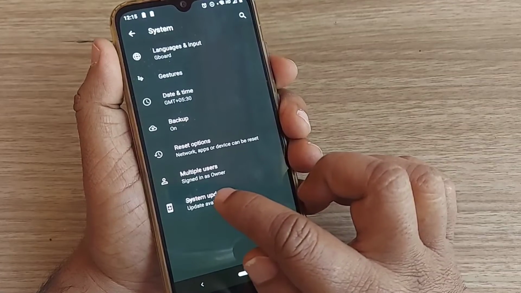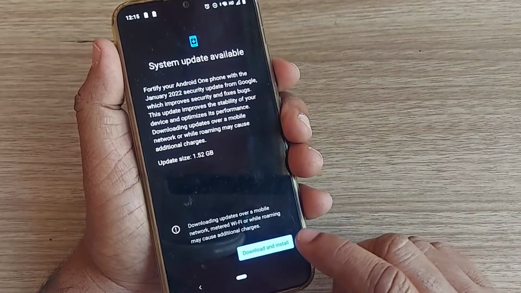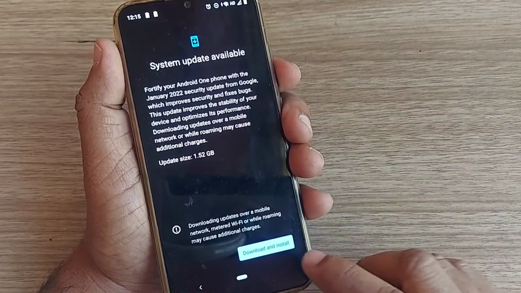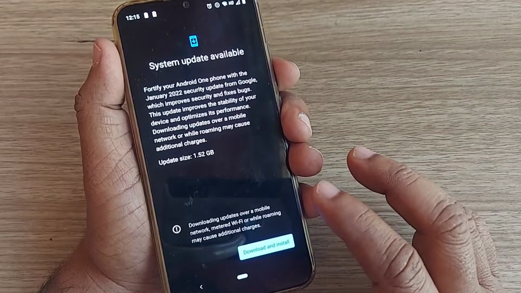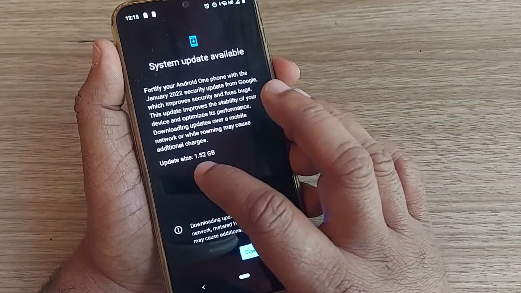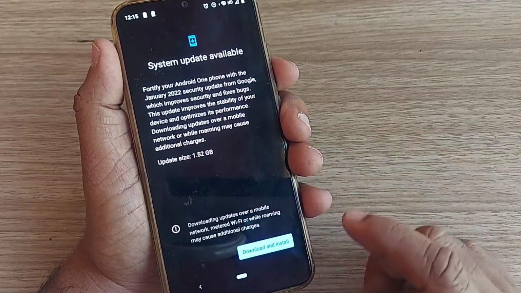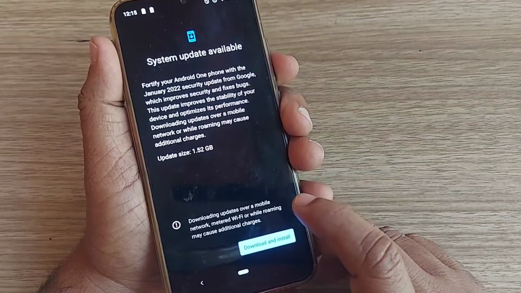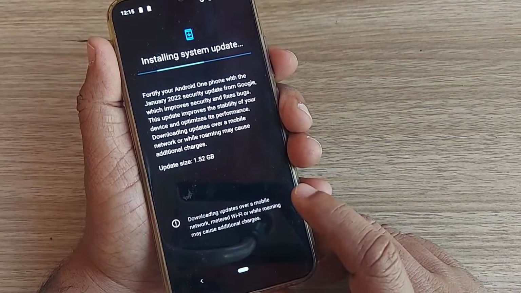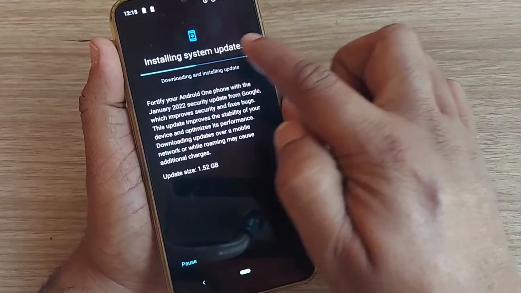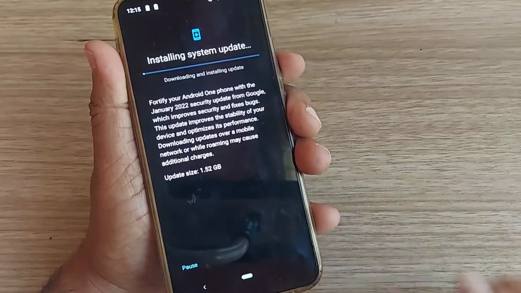Let's see what happens. I'm just clicking system update. After clicking system update, it will ask you to download and install. Preferably it should be on Wi-Fi, because if it is of a large size, it is generally possible only through Wi-Fi. If you observe, 1.52 GB is ready for install. So, after this I will just click download and install. After download and install has been pressed, the installing system update has started and it will take time. Till then I will wait and show you the next step.